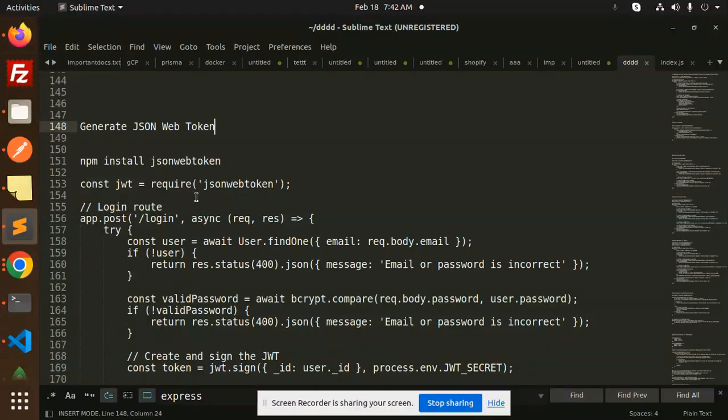Hello friends, welcome back to the new tutorial on user authentication in Node.js. Now the next video would be generating a JSON web token in Node.js.